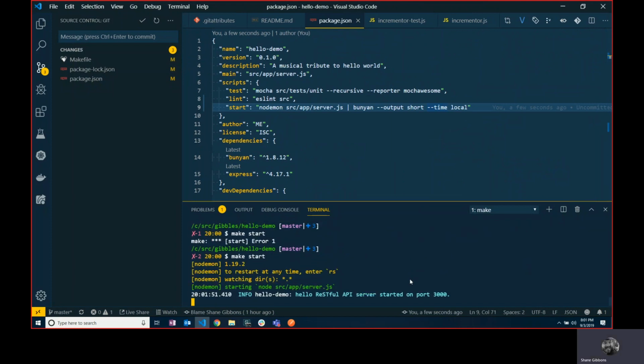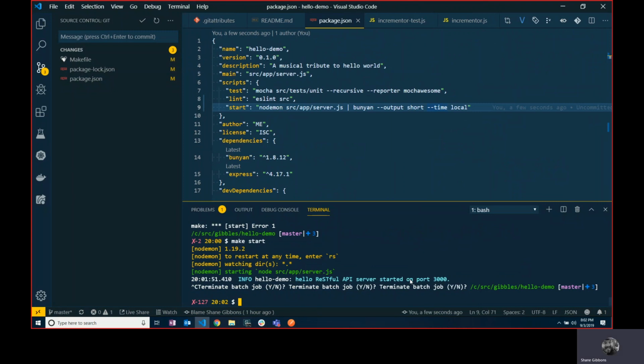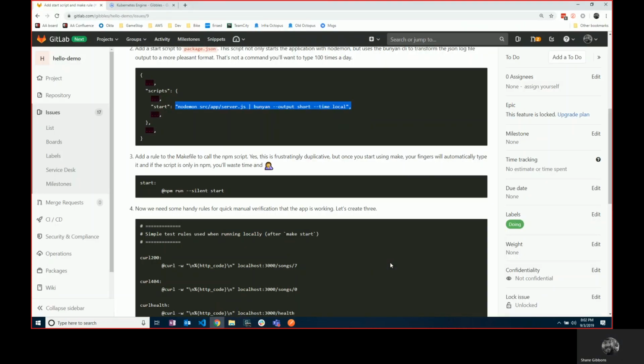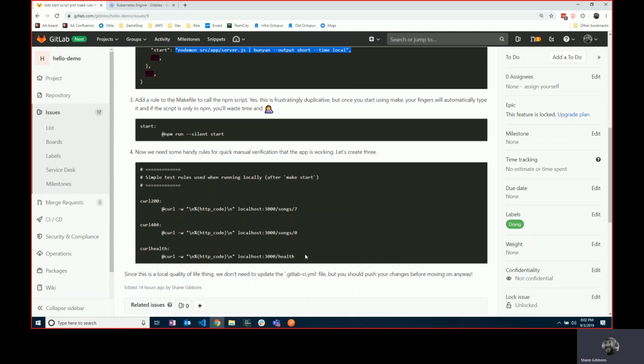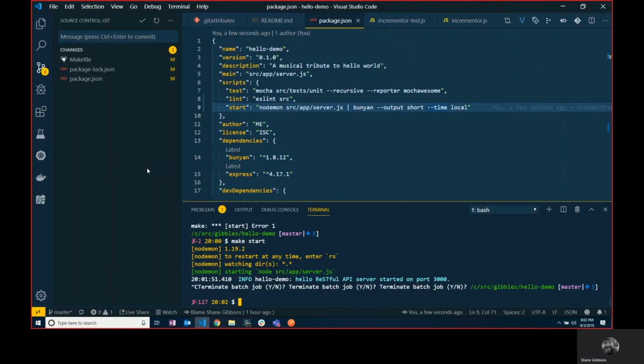There we go. All right, so Bunyan, the logger that we installed, actually outputs JSON, but it has a command line utility that if you pipe its own output through the command line, it'll pretty format it for you. Makes it nice and handy. Okay, wow. That was painful. And let's add some curls for some handy dandy manual testing.